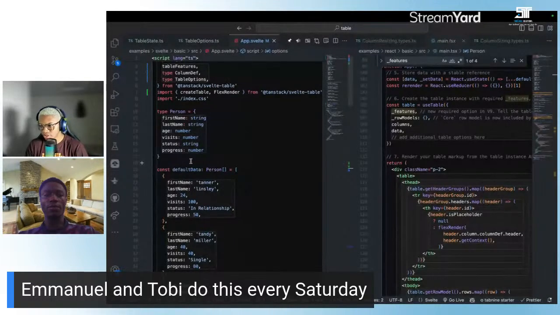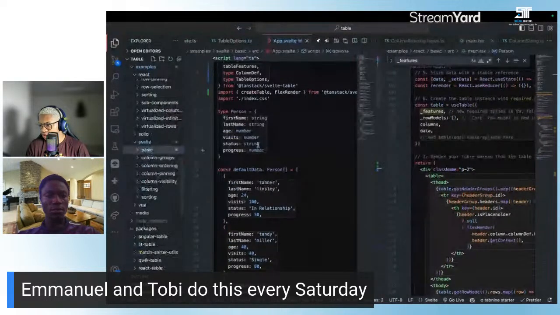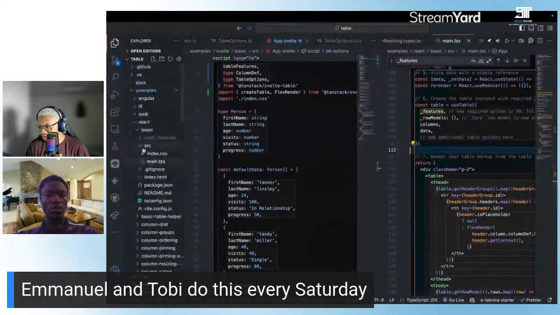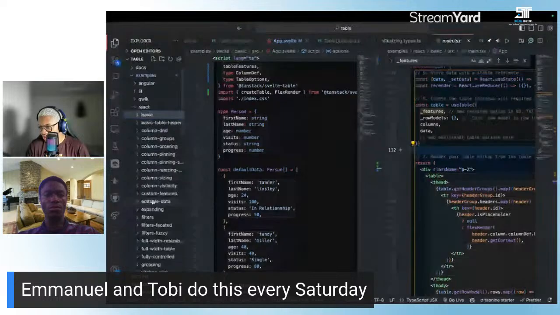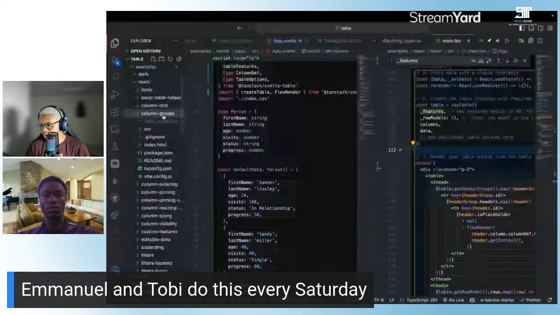Okay, awesome. So do you want to try the next one? Yeah. So we have basic, then column groups, so let me go to column groups for this one. I'm just going to open it up and then you can pick it up. Column groups. How come I'm not seeing it here? Okay, this is it. I'm going to run it for you as well.